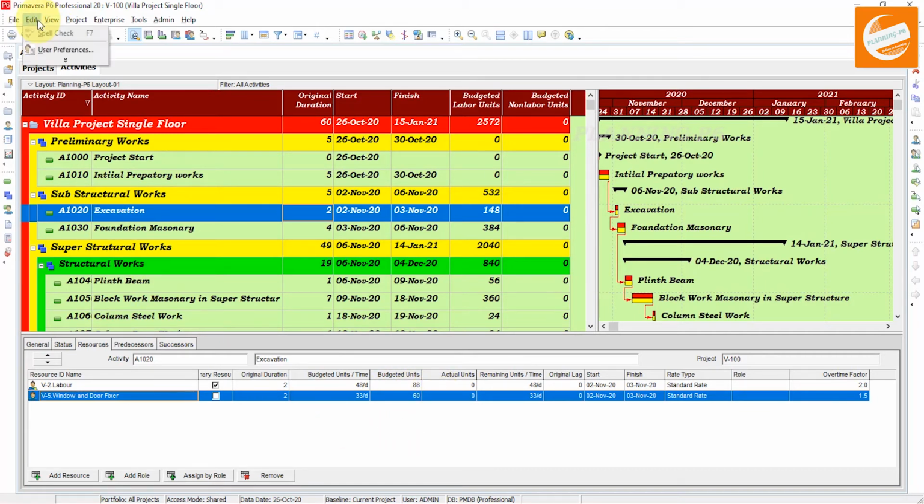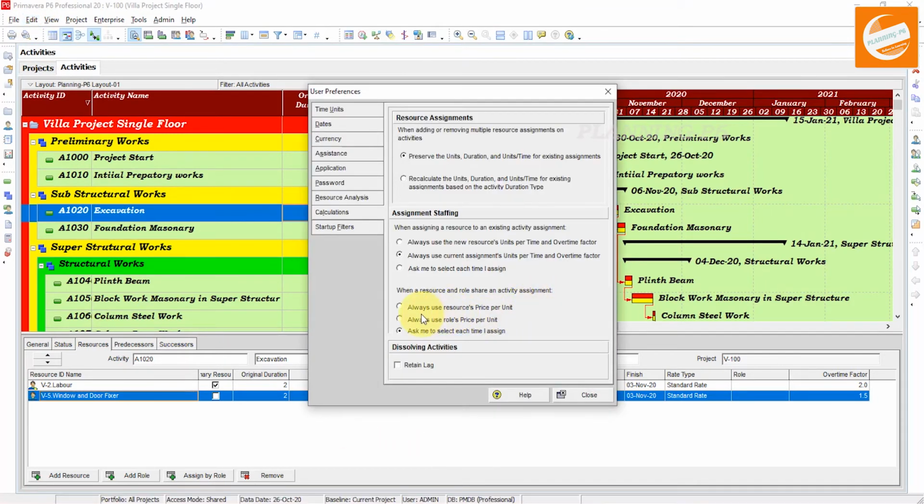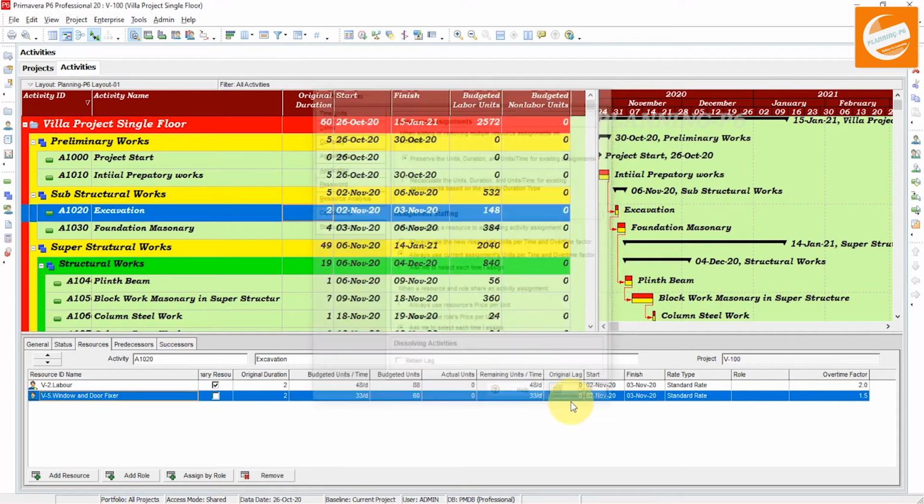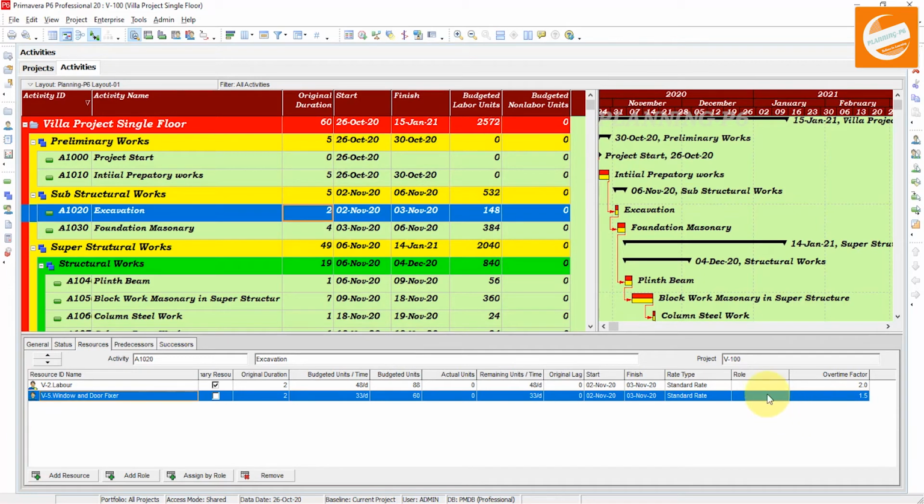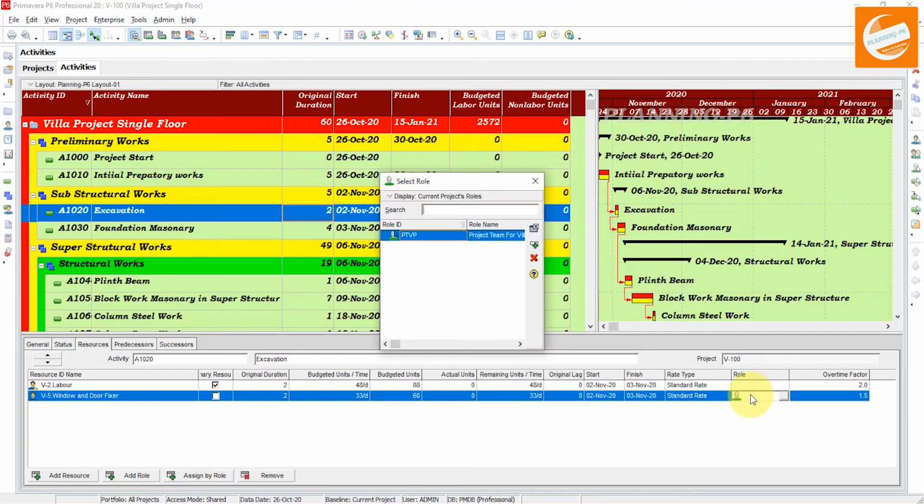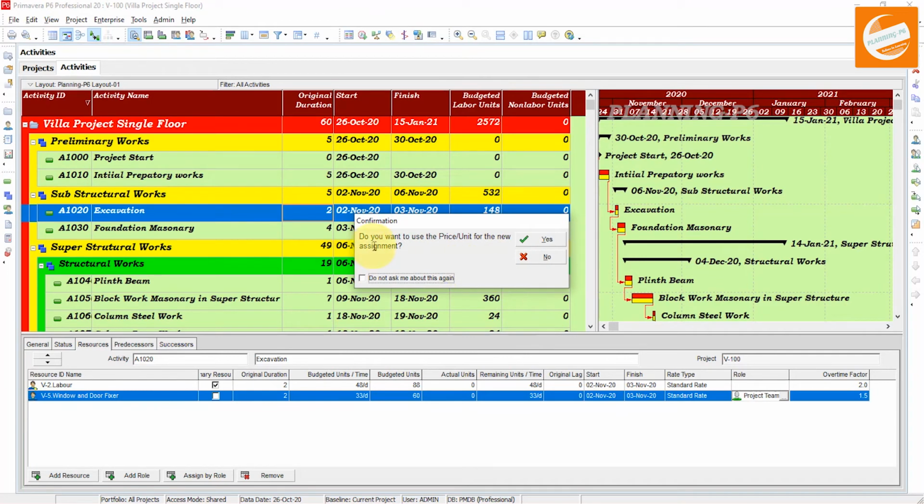Again, for the other option, there is: when a resource and role share an activity assignment, always use the resource price per unit. If you select that, this is for the roles. If you have assigned the roles to the project, first we will check the ask me each time I assign option. Close that one, and we will go to the role here for that assignment. Just go to the roles. When I assign that role, you can see, do you want to use the price per unit for the new assignment?